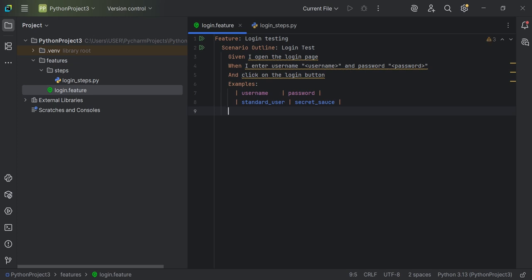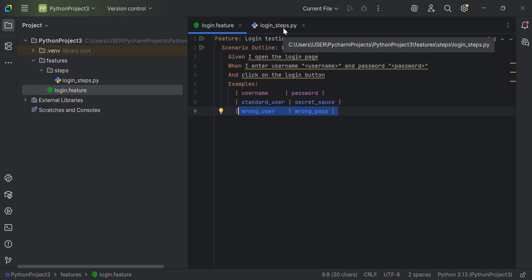Let's enter invalid credentials here, after the valid username and password: wrong_user and then wrong_pass. Now we have defined two credentials here. First is valid credentials. The user will be logged in with valid credentials, and the second is wrong username and password. The user will get invalid credentials. Now write the steps here.